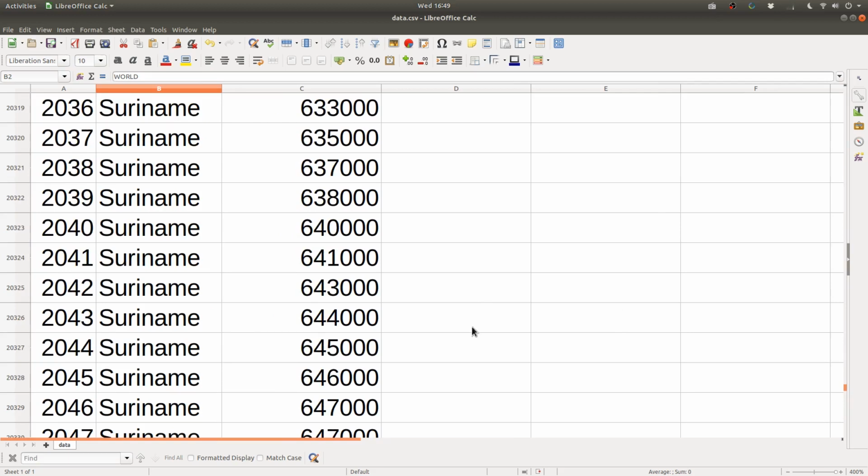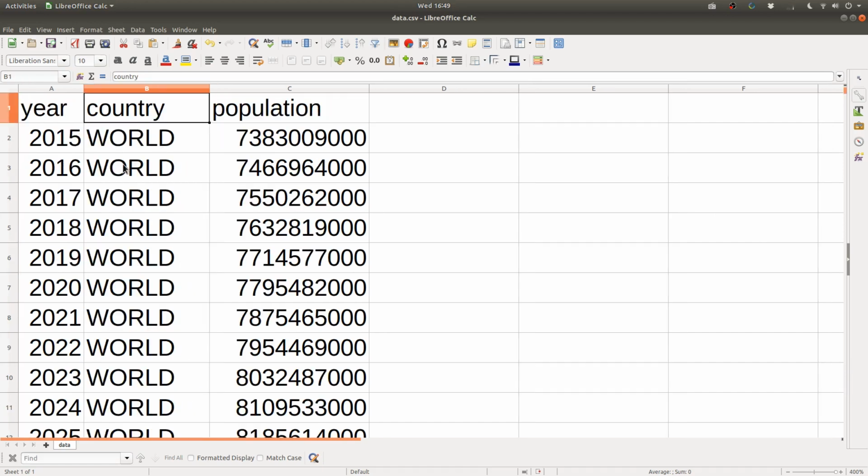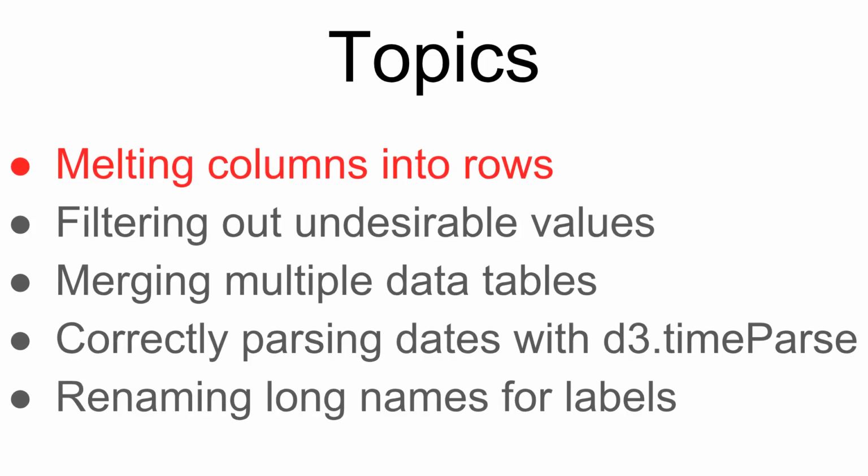This is the format that works well when you make line charts with multiple lines or other visualizations with D3, because you can easily use d3.nest to separate these into separate arrays based on this country column. It also makes it easier to, for example, compute the min and max population values, because you can just compare across the whole data table, all combinations of country and year. Let's melt these columns into rows.